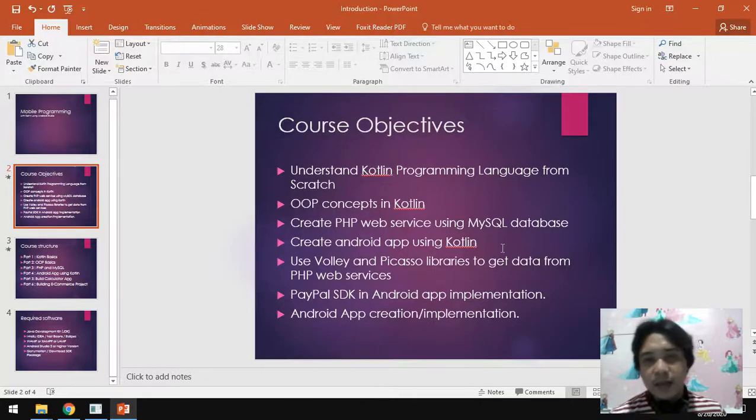Okay. Second, we're going to discuss the OOP concepts in Kotlin. What is OOP? It means object-oriented programming. I'm going to discuss in the next video what object-oriented programming is, and how we can implement it in our app.